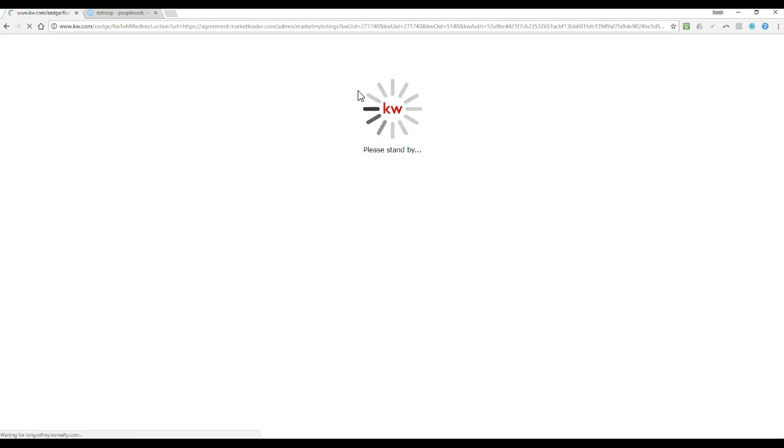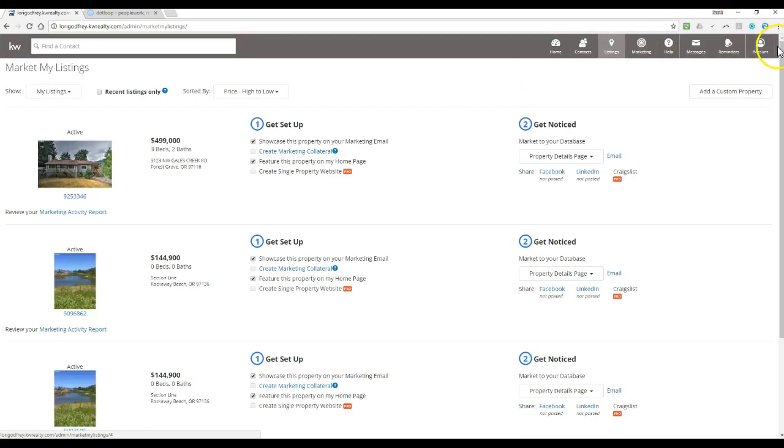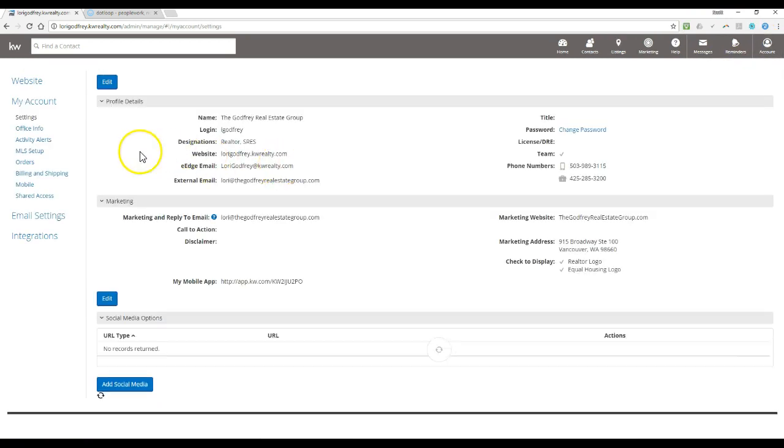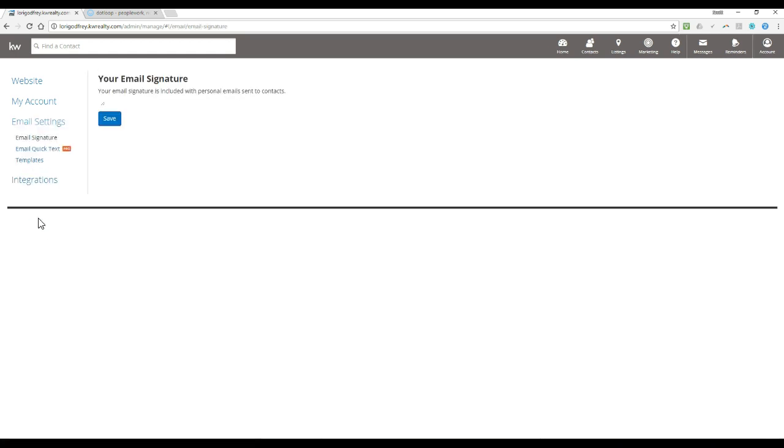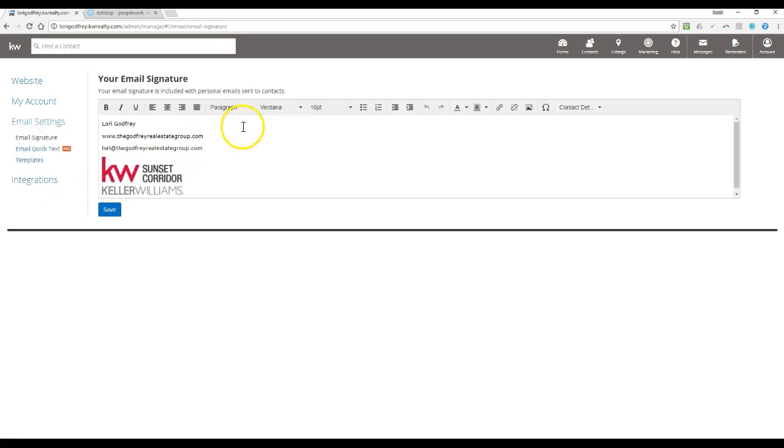So we've gone through and updated just about everything. Now this next one inside the back end of eEdge is not a necessity if you don't want to update it. So I'm going to go back to where I was. Once we've done our settings and our activity alerts, you can also click on email settings on the left-hand side. This is where we can update our email signature.